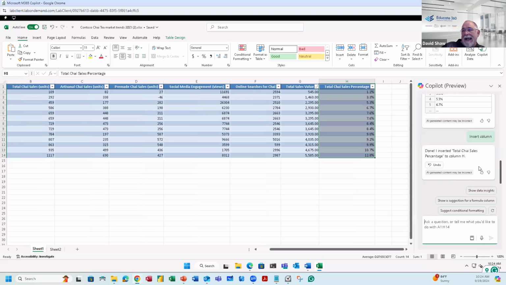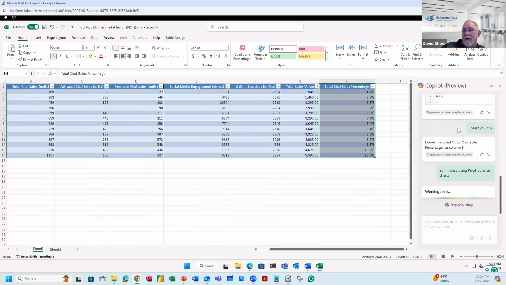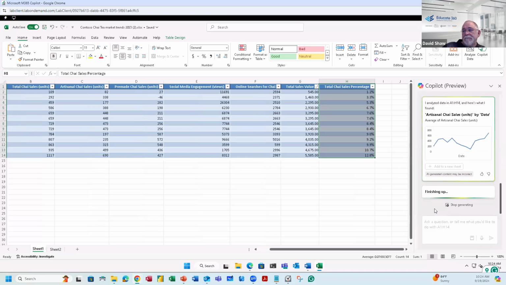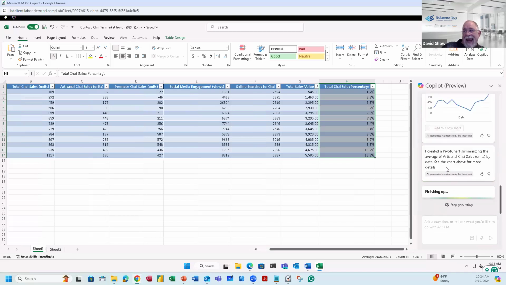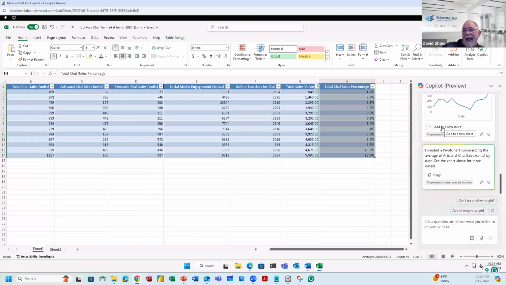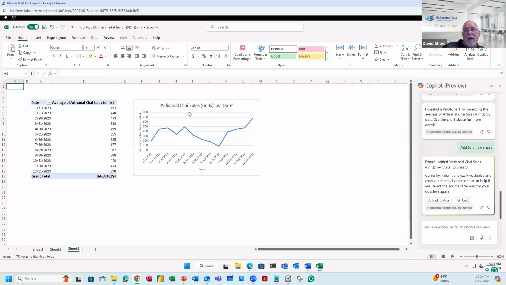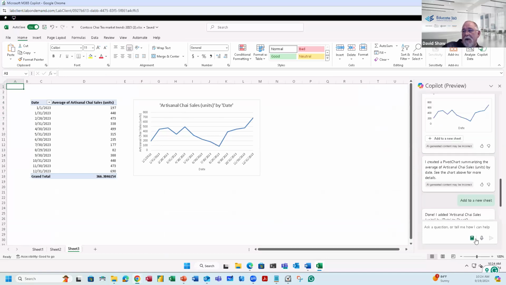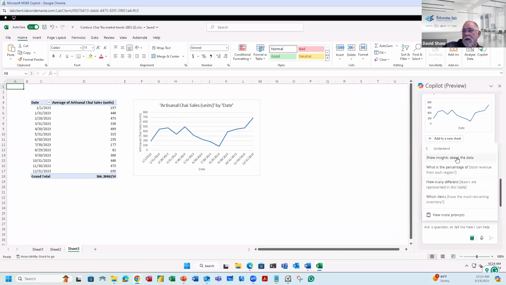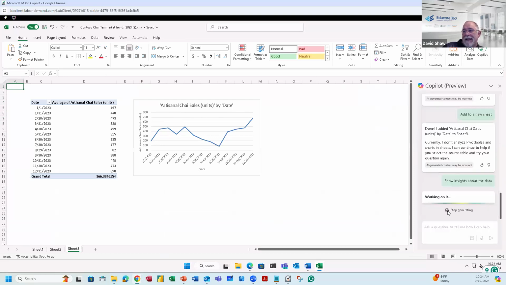I can now go back and ask it to understand. It will go ahead and create the chart for me and go ahead and let me add that to a new sheet. There's the chart, sales by dates. There's the pivot table already done. And if I go into the more prompts, I should be able to understand where I show insights about the data. It should show all of them.